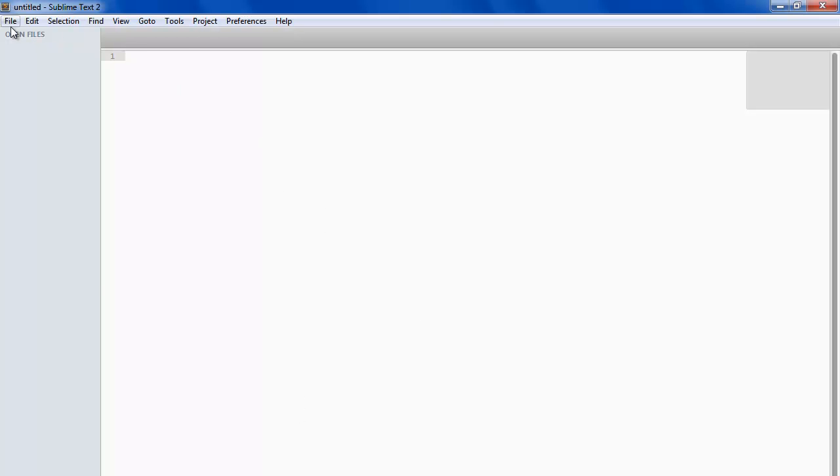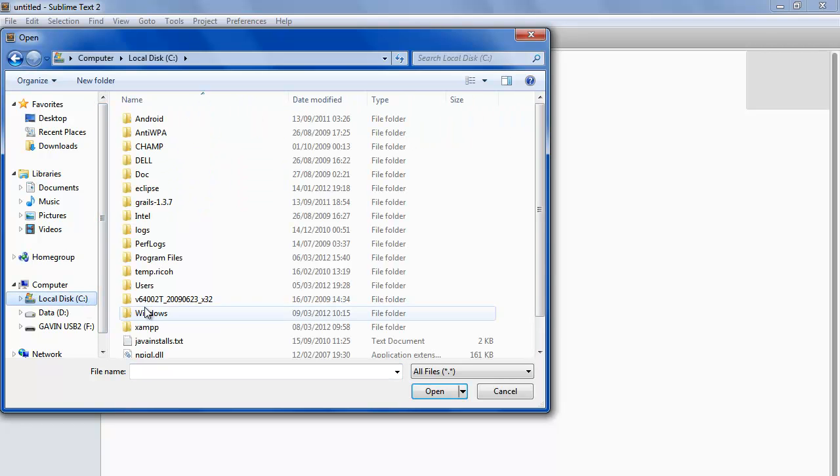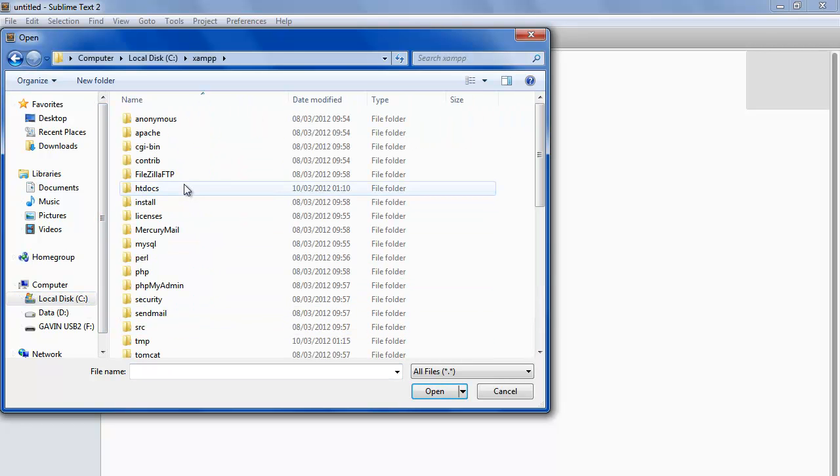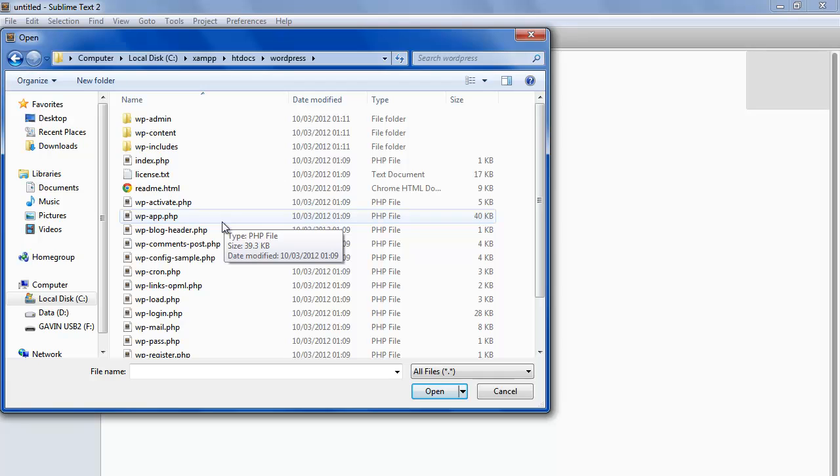In this, I'm going to press File, Open File. Going to go to local disk C, to the exam folder, the htdocs folder, and this WordPress folder that we've already pasted in here. In this you'll see a file called wp-config-sample. We're going to open that.